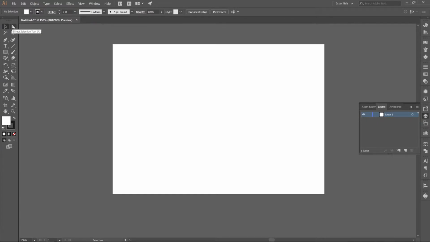So we have two selection tools here. One is the selection tool, and the shortcut is the letter V on your keyboard, and the other one is the direct selection tool, whose shortcut is A.